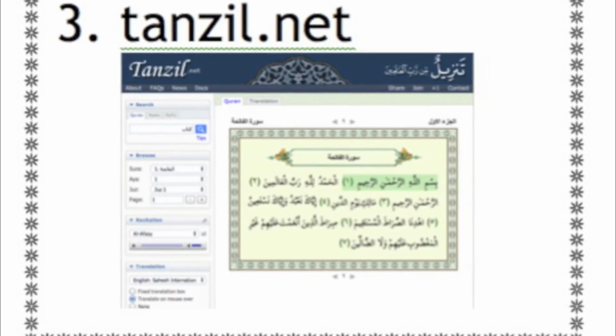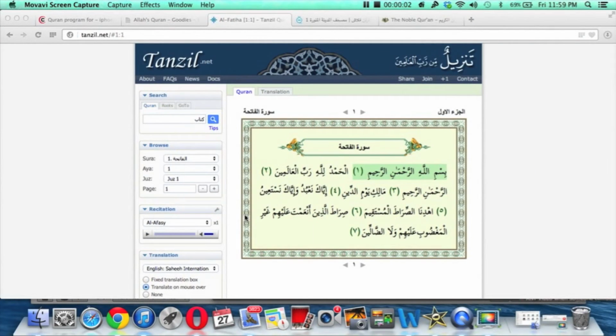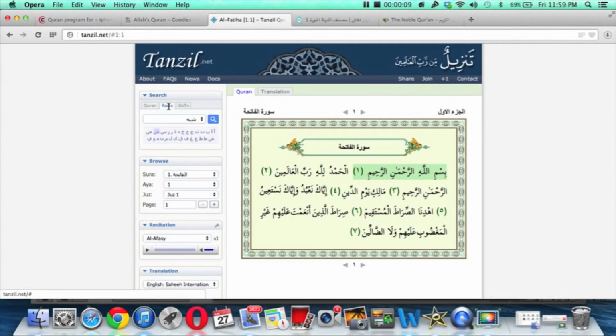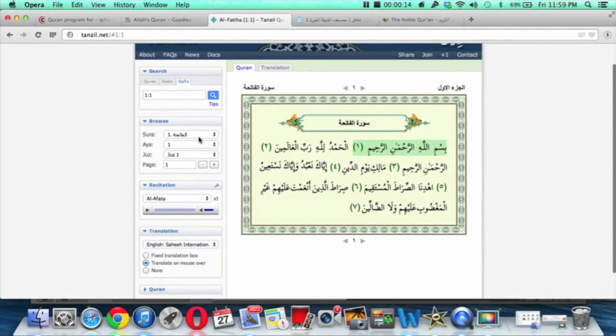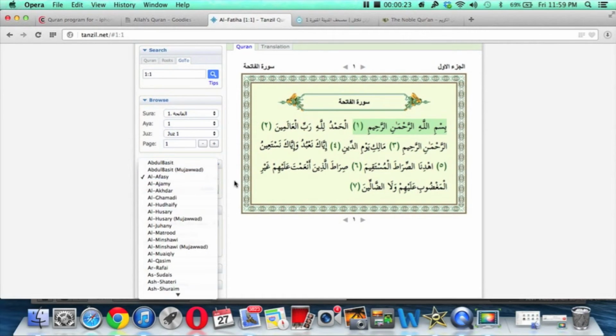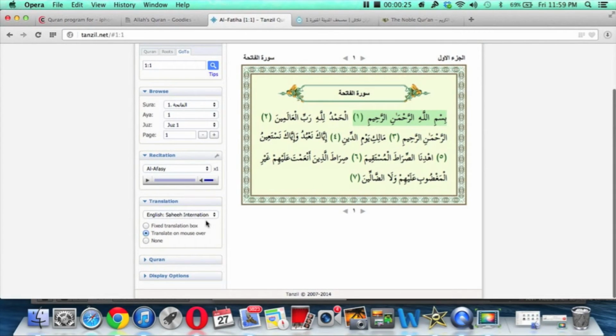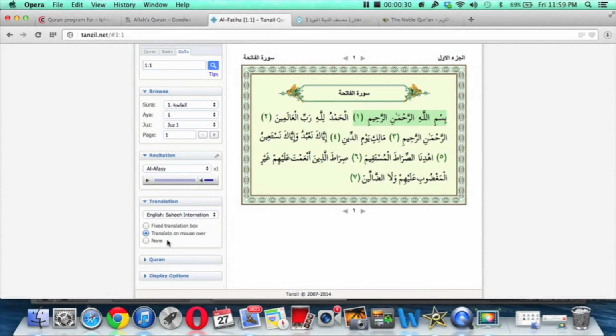Number 3, Tanzil.net. This next website is very similar. It's Tanzil.net. You can search the Quran, roots, or go to a certain page. You can also browse by surah, ayah, juz, or page. You can choose which reciter you would like. I chose Al-Afasi. And you can also choose which translation, the Sahih International.